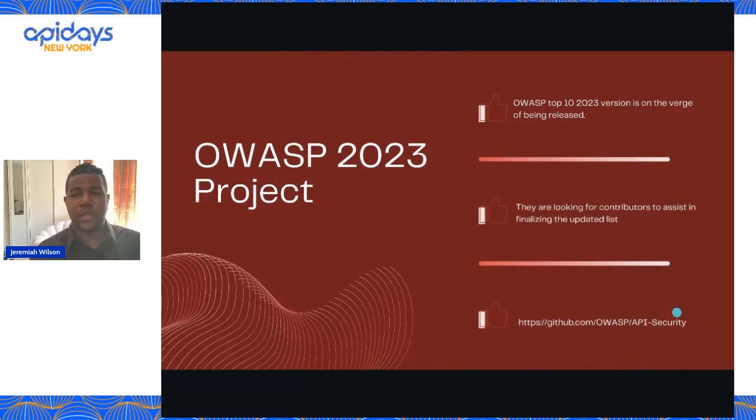Now, the OWASP Top 10 is on the verge. The 2023 version is on the verge of being released, and they're looking for security researchers to contribute to the finalization of this list. That's on GitHub, where they're taking a poll and trying to compile this list to officially put it out.